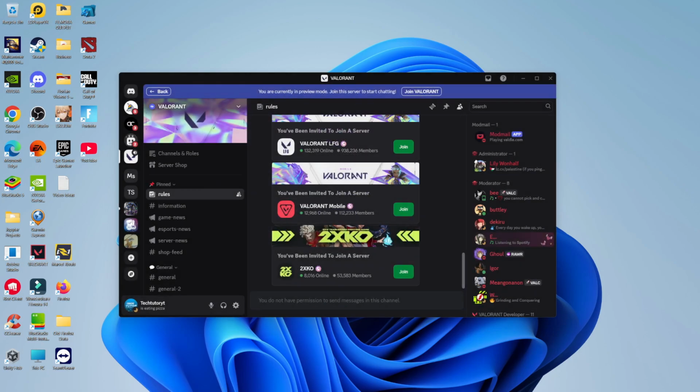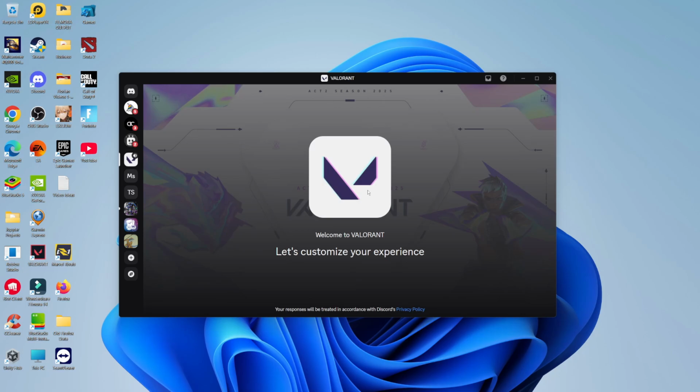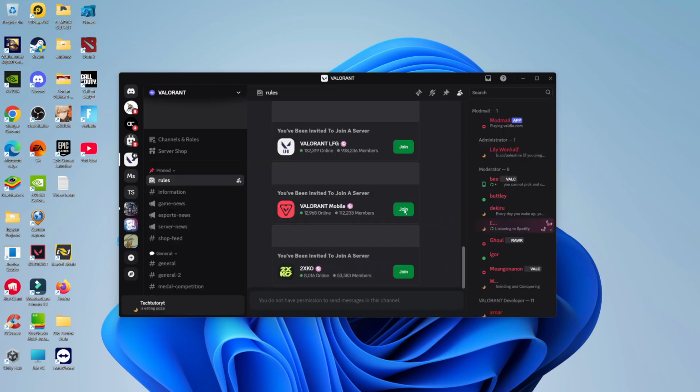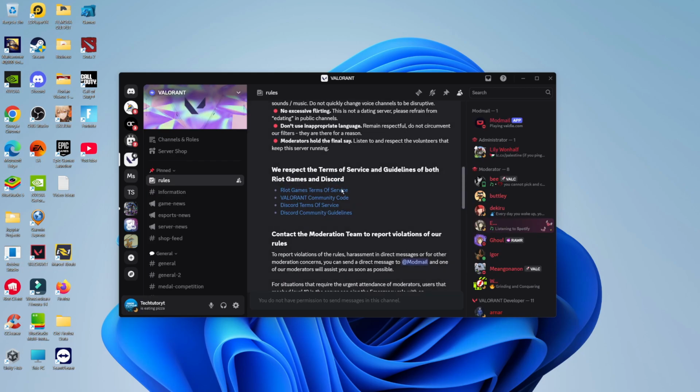You can see I'm currently in preview mode. But if you come up to the top, all you need to do is click the join Valorant button. And just like so, we are in the Valorant server. So you can repeat this process for any of the servers available using the Discover feature. But basically, that is how to join a Discord server without an invite.